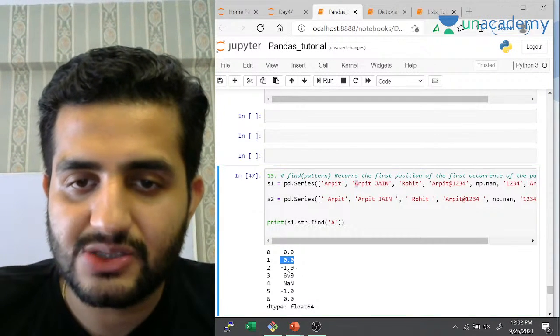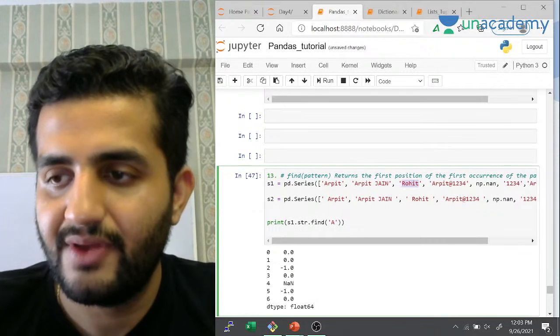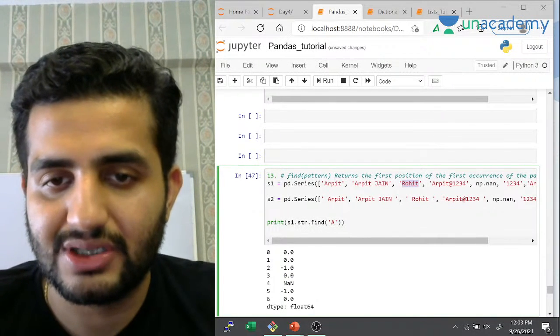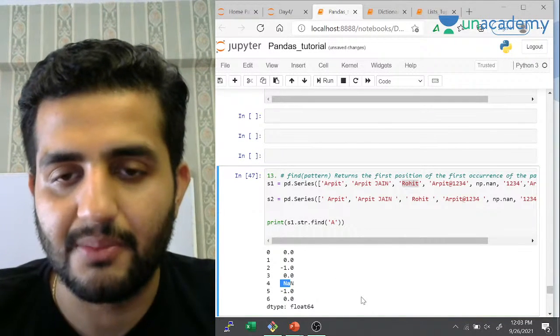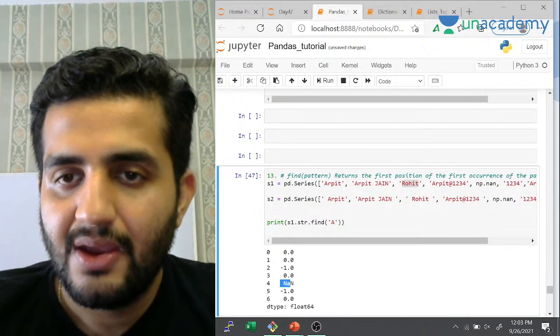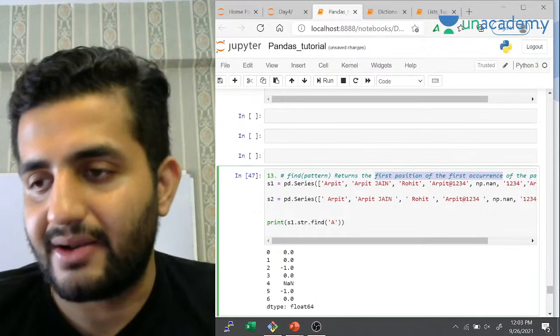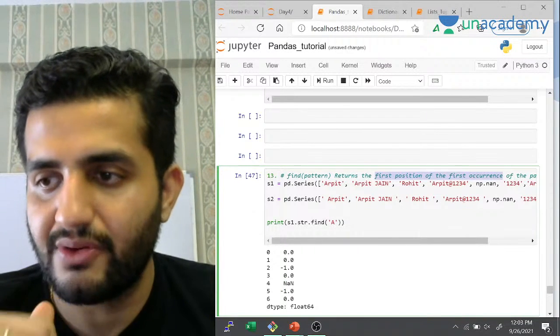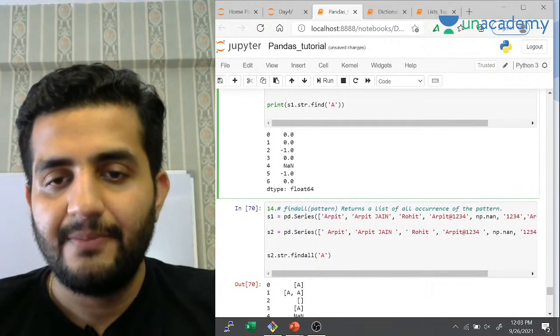-1 is a garbage value because I do not have the capital A here. So this is reading as -1, and nan is anyway not a number. So that's how find works. It returns the position of the first occurrence of the pattern. So first position, that's what you have to remember. Cool, so that's how find works.